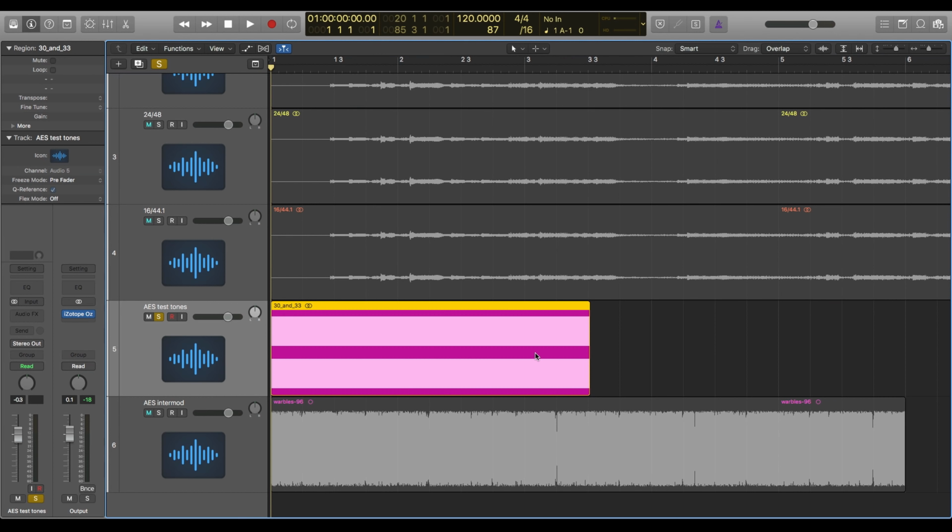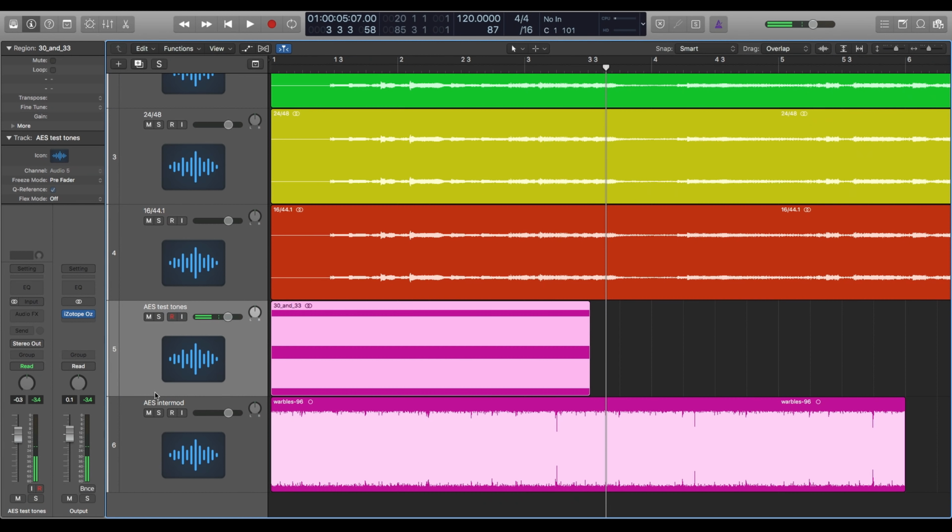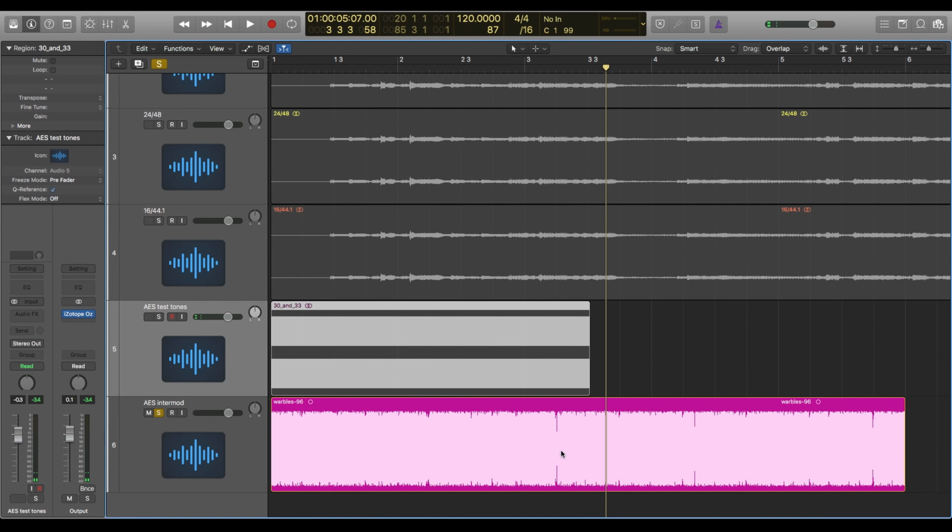So this is the first test tone. So that's good, so we can see it in the meters there, but we can't hear a sausage. That's brilliant. And then the second one, this one tests for intermodulation distortion in the converters. So let's play that.